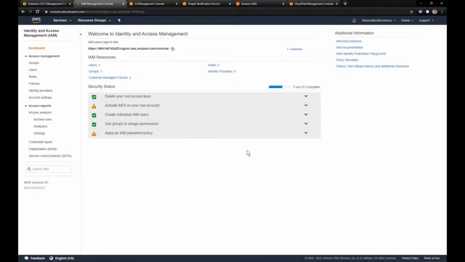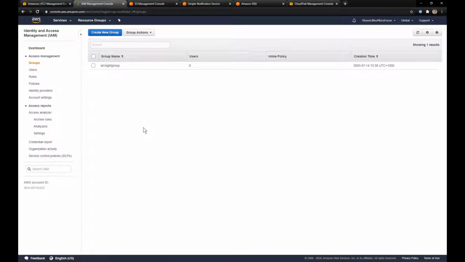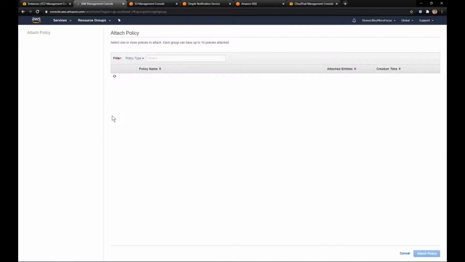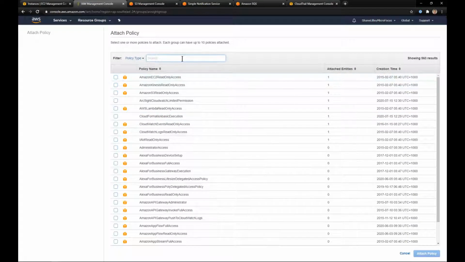So firstly, let's set up the user and group with the appropriate access permissions that we're looking for to instantiate CloudTrail. So I've got a user group here. We'll just call it ArcSight group. You'll see that it's got absolutely no permissions whatsoever at the moment. But what we're going to do here is attach policies from Amazon to it.